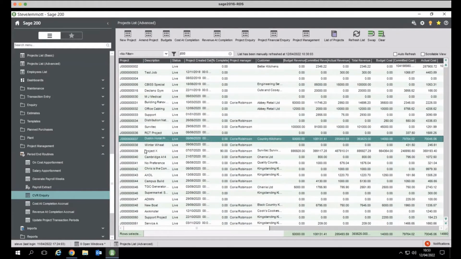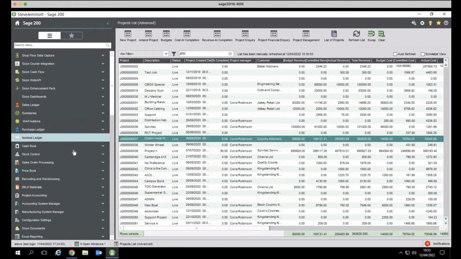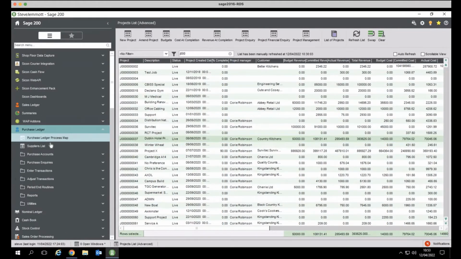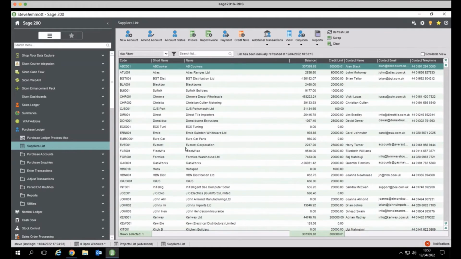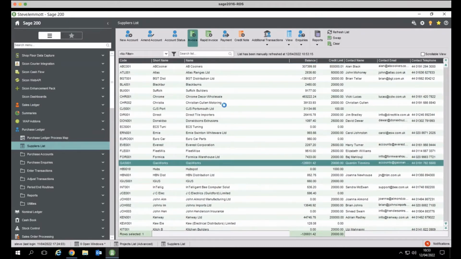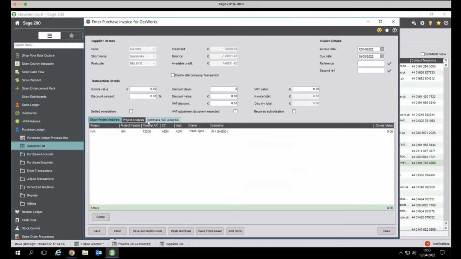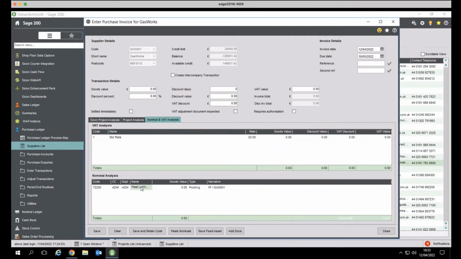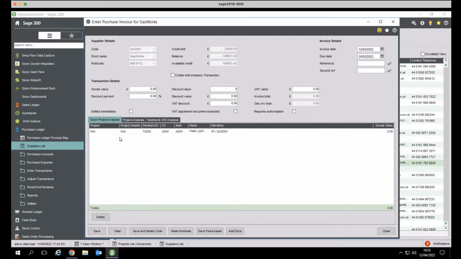So I'm going to use my job number 37, and we'll start with a purchase invoice. So nice and straightforward. Now, standard Sage functionality, and what I mean by standard is it's something Sage is doing out of the box. So if we just go for Gasworks, that will do today. Got to put a purchase invoice on. Nothing too different. The only difference is you'll have a Sicon Project Analysis tab, and it means that you can't set the nominals down here. You have to do it on this line.